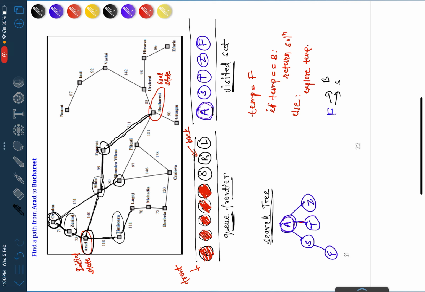So we'll check for B. Is it in visited set or Q? No. So we'll add it to the frontier. So let's add B. S is already in visited set, so it won't be added into the frontier.